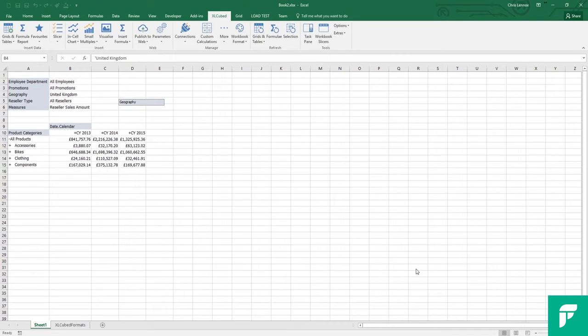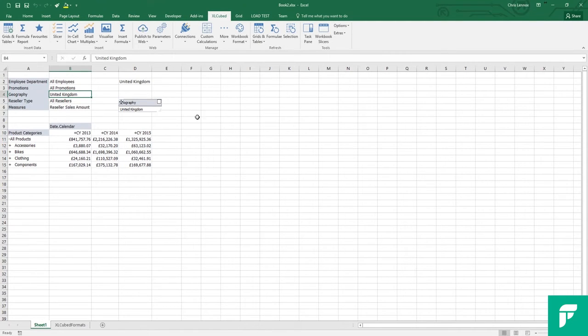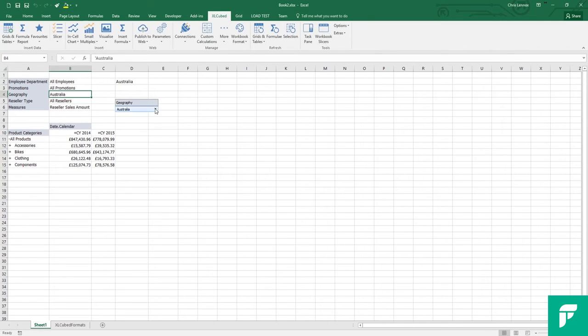So, as you can see, the tree view behaves exactly as before and updates as expected. Our slicer has a title of Geography, cell D2 has been populated with our selection, and you can also see that when we reach the state province level, there are no more options to drill down.